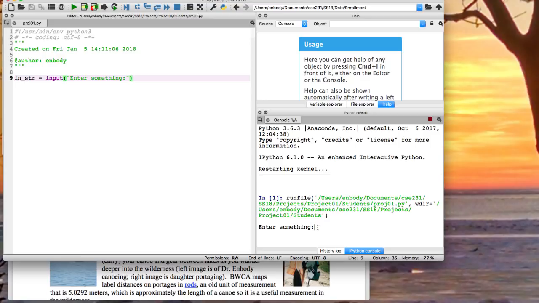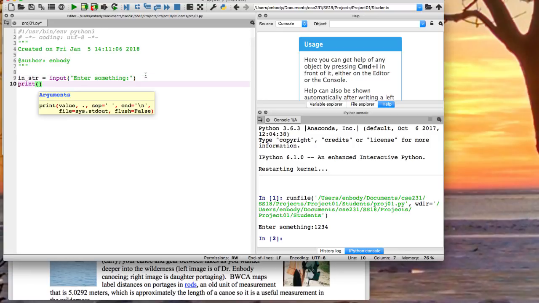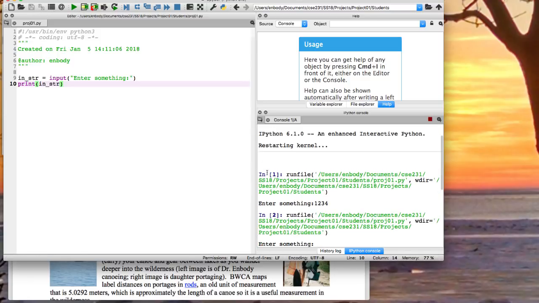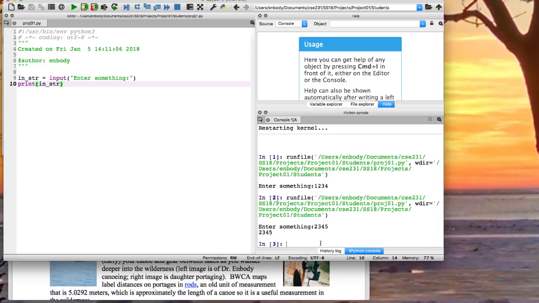Now if I type something here, and nothing happened because, hey, we didn't do anything with the input values, and I actually can, so let's fix that. Let's print it, and I will save it. I will run it again, and it says input something, and it prints it.